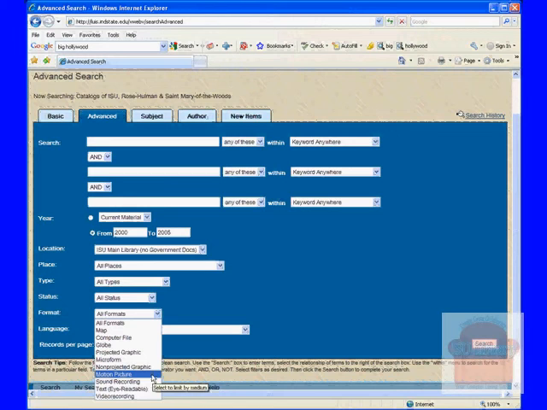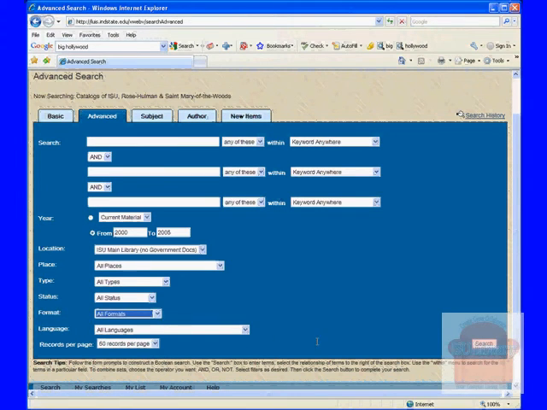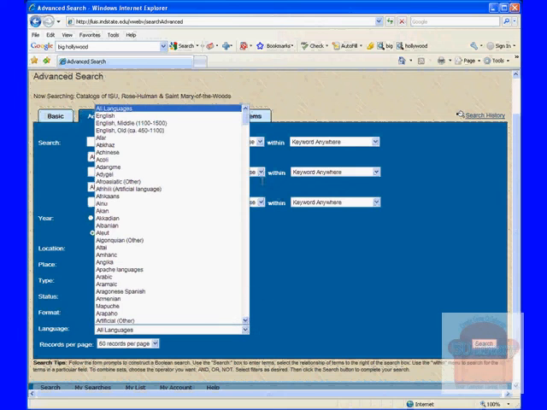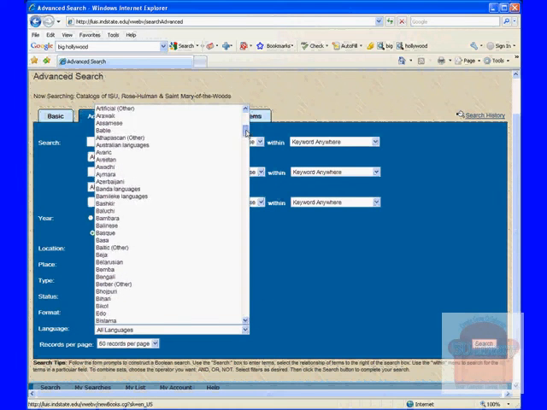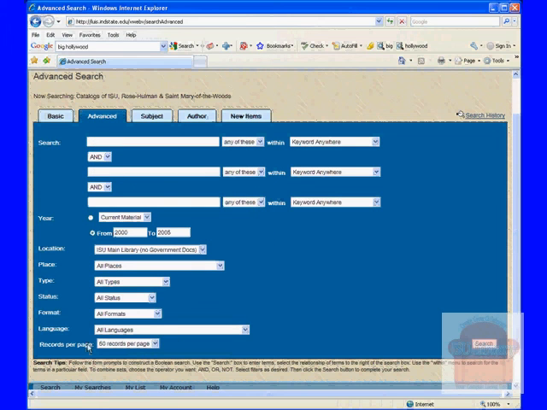Format, again, it's very much like the type. You might find motion picture or sound recordings useful, or video recordings if you're looking for specific DVDs or CDs. We do have books in different languages here, so you can limit by language, and again you can limit the records per page as well.